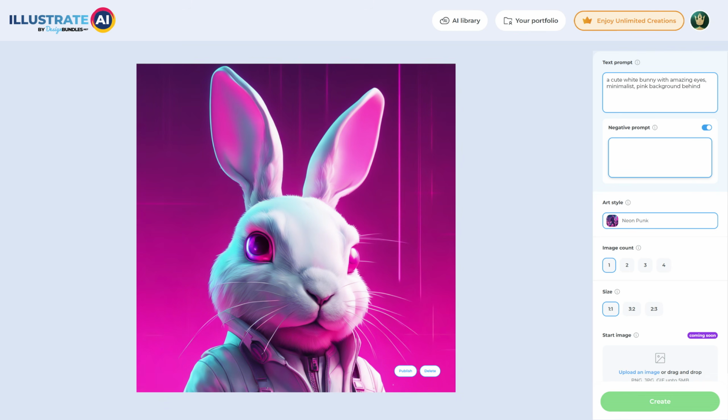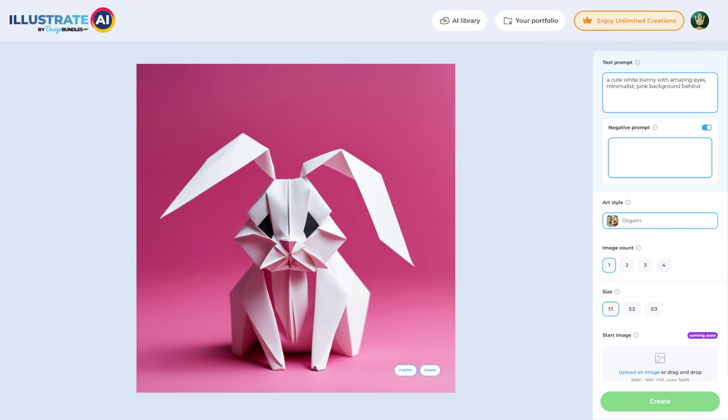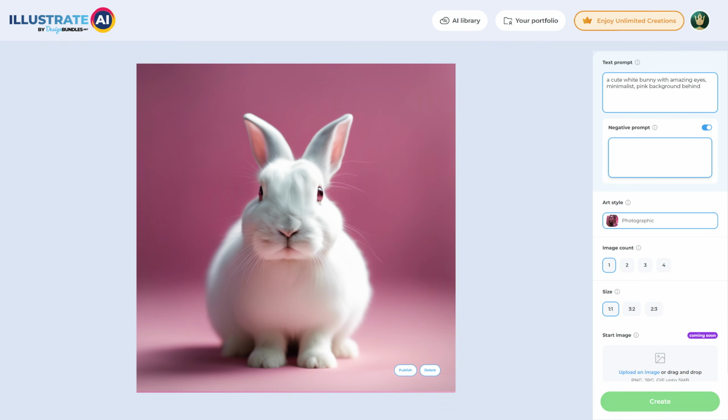Neon punk combines neon colors and futuristic elements, often with a rebellious or edgy undertone reminiscent of cyberpunk aesthetics. Origami imitates the Japanese art of paper folding, creating images that look like they are crafted from folded paper. Photographic produces images that resemble real-life photographs, with realistic details and textures.